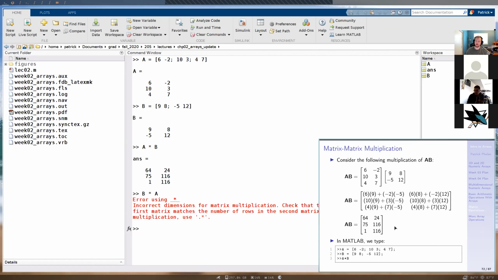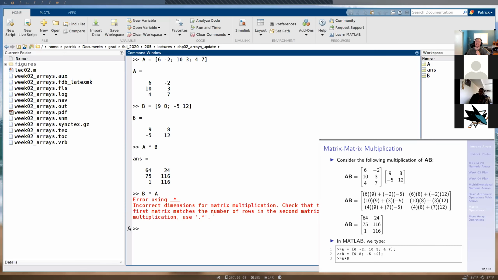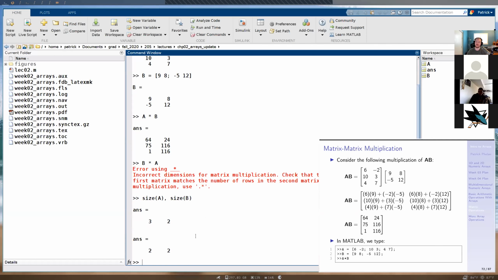So for our array multiplication, or I guess I should say matrix multiplication rather, we need to be sure that the sizes are the same, or not that they're the same, but rather that those inner numbers are the same. The size does not have to be the same. So look, if I do size of A and size of B, they're of course different, like we have been talking about. So the size of A was 3 rows, 2 columns, and the size of B was 2 rows and 2 columns.